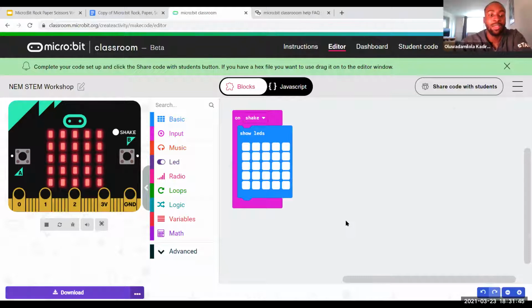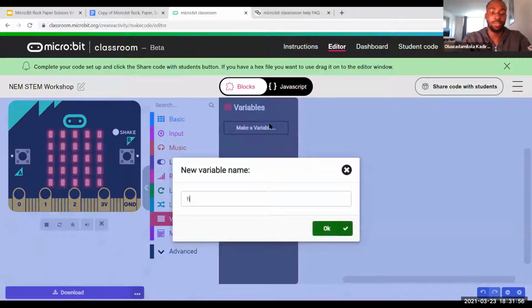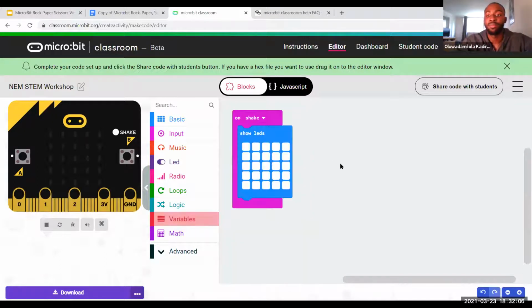So the next step after our onShake command is set up is creating a variable. Go to variables and type in hand. The variable is what you will be manipulating today. If you've made your variable, can you send me a thumbs up using the Zoom reactions button?